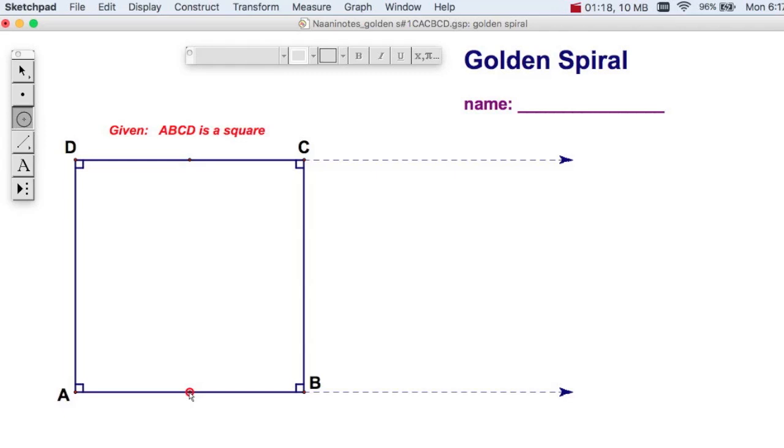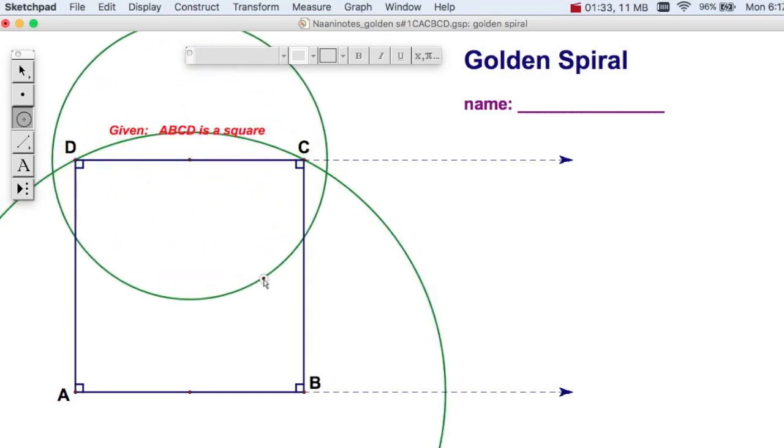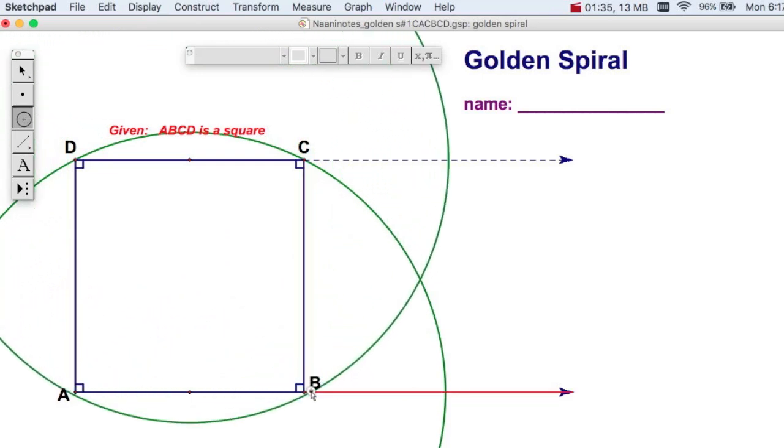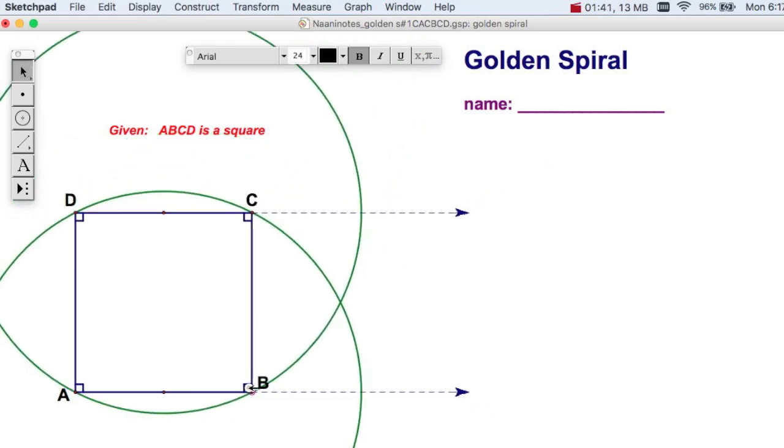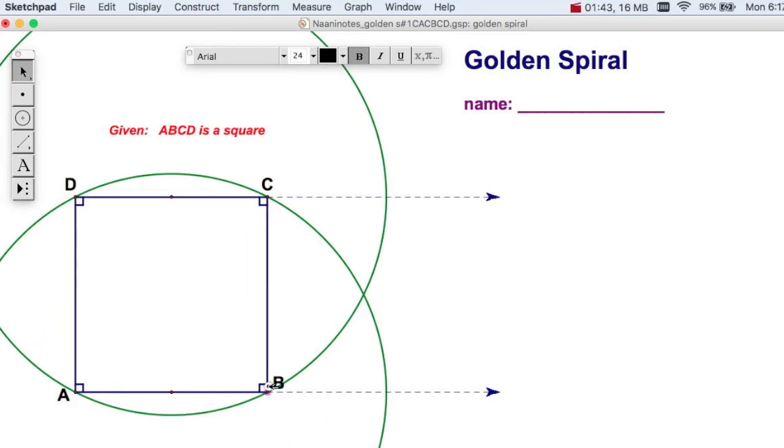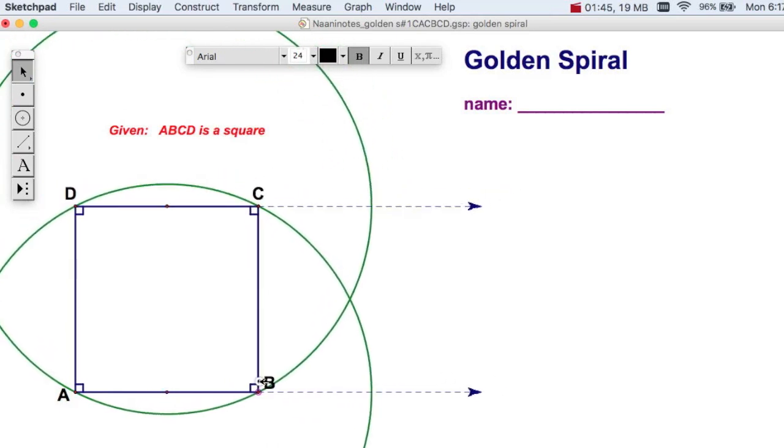Just for the purpose of instruction, I'm going to take the midpoint of AB and draw a circle, snap it, make sure it snaps to C or to D. And we're going to do the same from the center of CD, snapping it to A or B. So your figure now looks like this. A little bit like a fish. Well, okay, an eye or something.